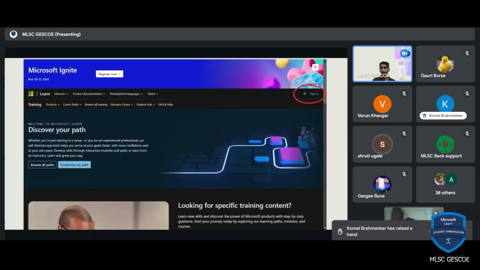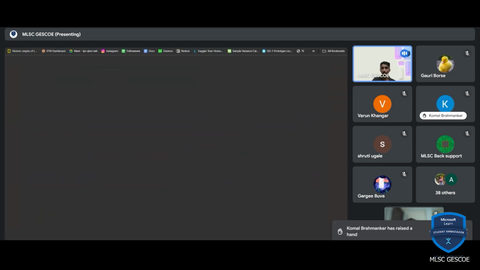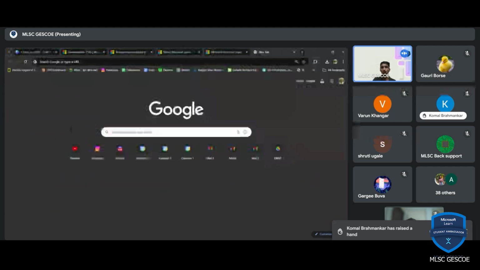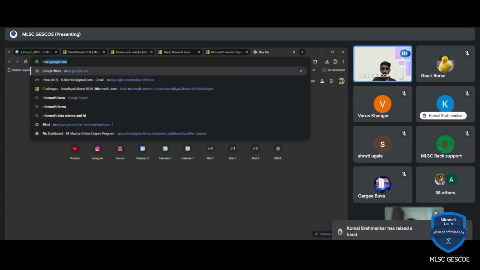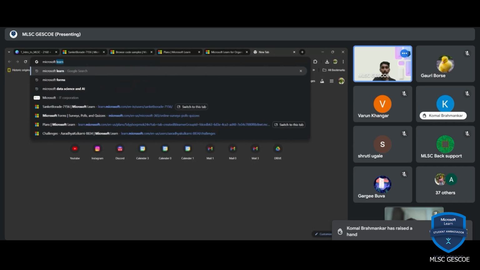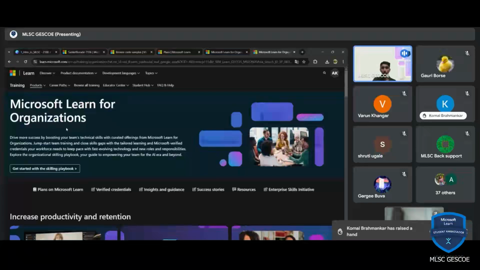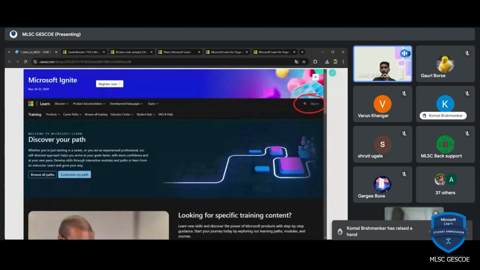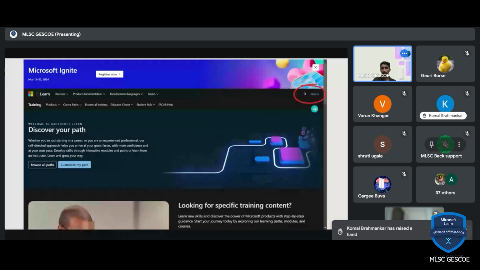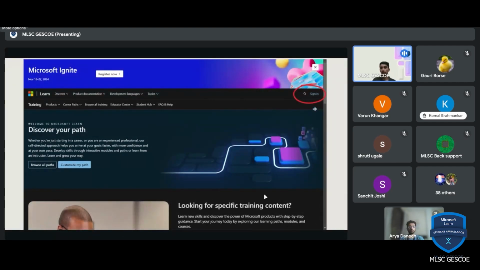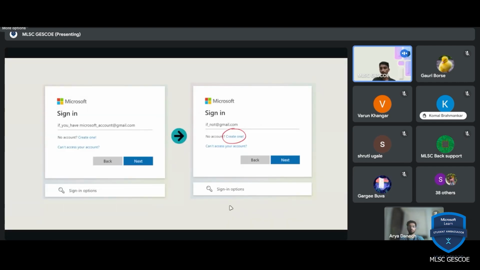See, first come on the Microsoft Learn website. The link is already pasted in the chat box, or I'll just show you how to do it again. For all the others who are confused what to do, just type Microsoft Learn. Click on this first link, which is learn.microsoft.com. And okay, here it's showing my profile. Here it will be clear, sign in, which is shown here. Once you click on sign in, you will be redirected to this page where you can use your already existing account.